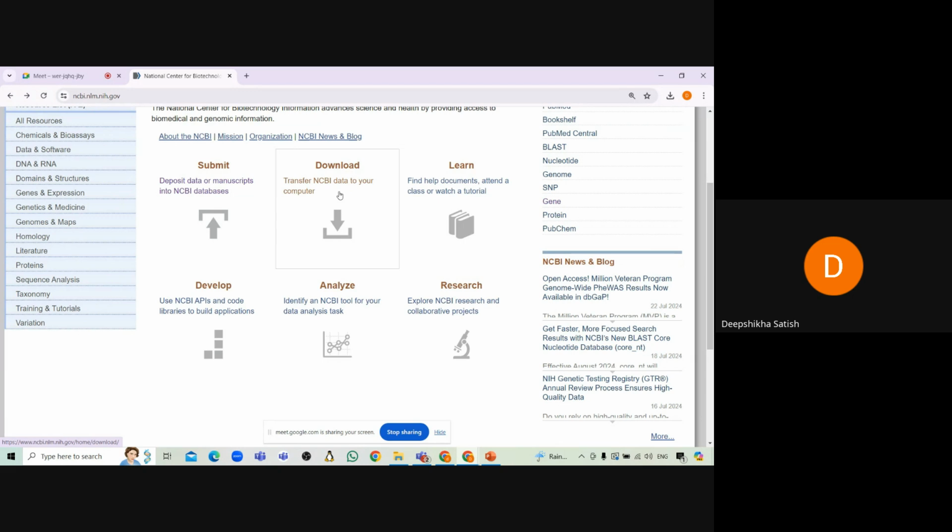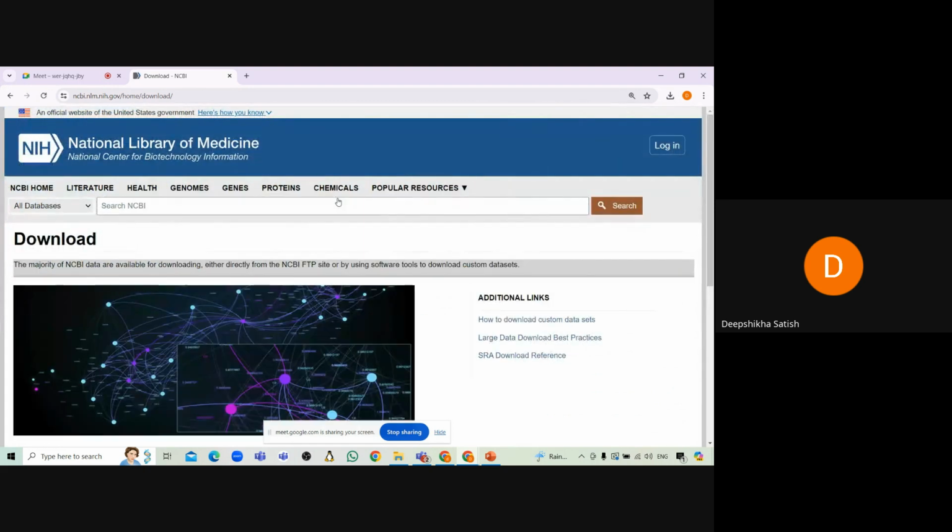Then the next function we have here is download. The majority of NCBI data is available here for download and that is completely free. You can easily transfer the data from NCBI to your system. It can be sequence data, tools information, tutorials, anything. I'm not saying all the data, but most of the data is freely available. Some data is under controlled access, which you cannot download.